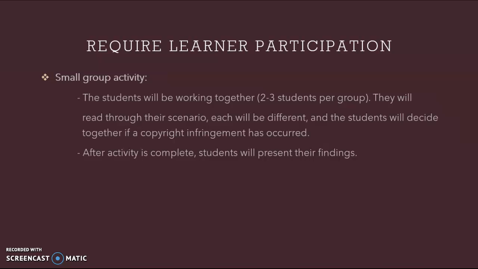Require learner participation. There will be that small group activity with 2 to 3 students per group. They'll read through their scenario. Each scenario will be different, and the students will decide together if a copyright infringement has occurred. And then after the activity, the students will present their findings. The activity is meant to be a fun activity.